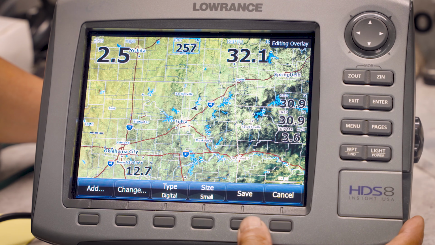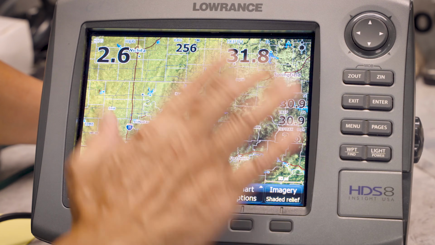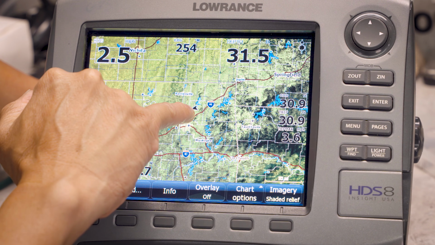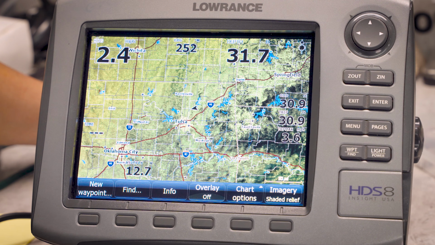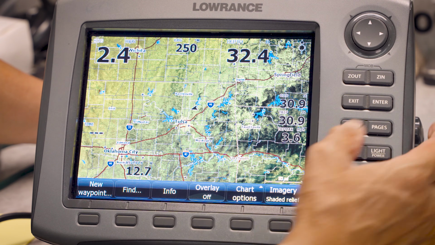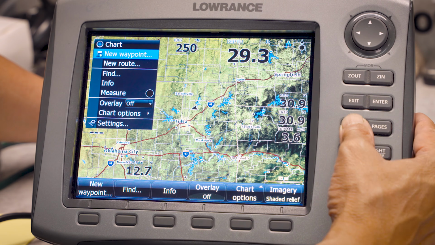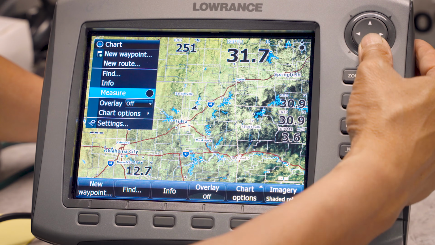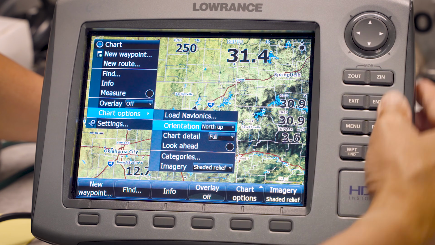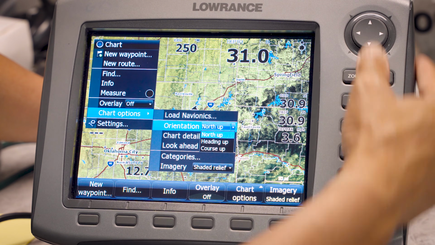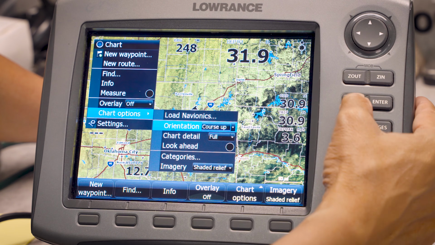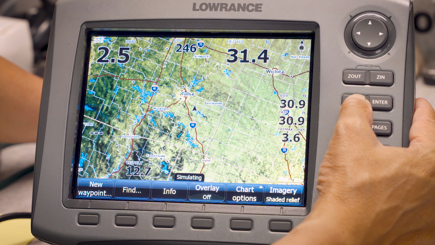Save. We saved everything, so this keeps all your information on the screen. The orientation of the units from the factory is north up. All the car GPSs work on course up, so we're going to put this orientation at course up. Hit the menu button once, go down to chart options, go across on the cursor. Orientation, we're going to put course up, enter. Down, down, enter. So we're on course up. We exit once, we exit twice.